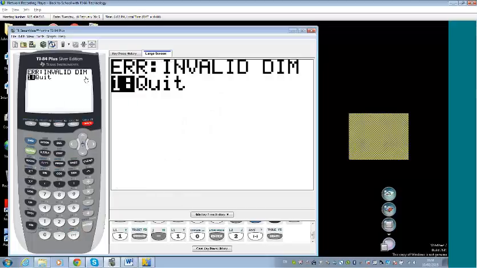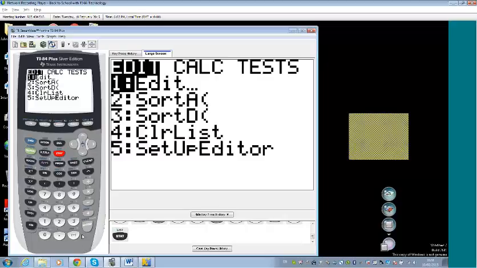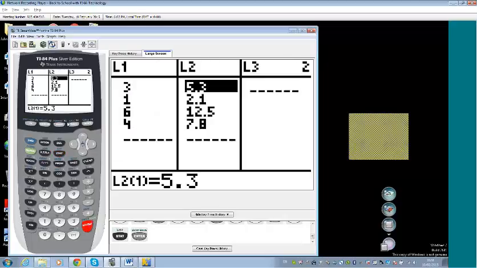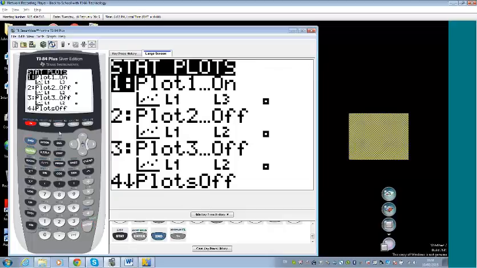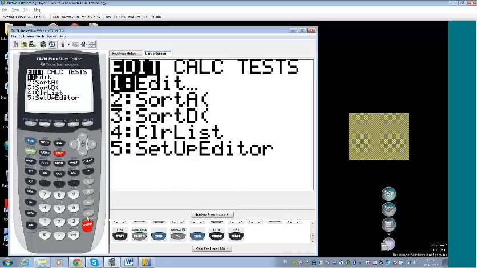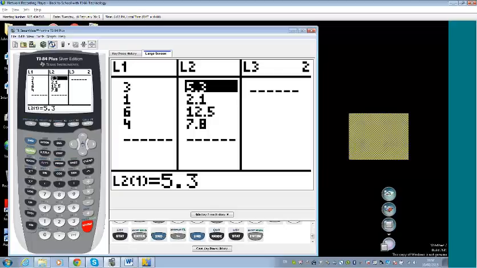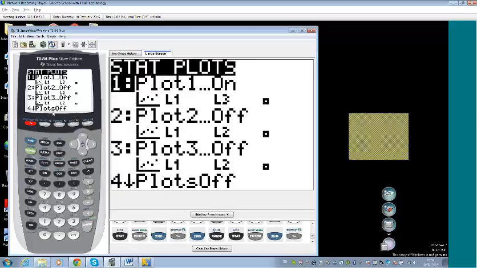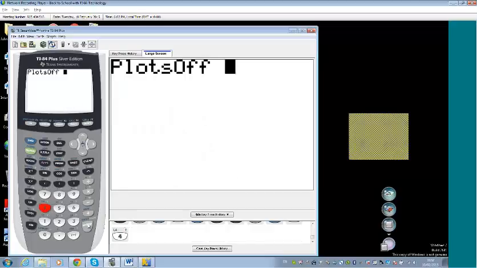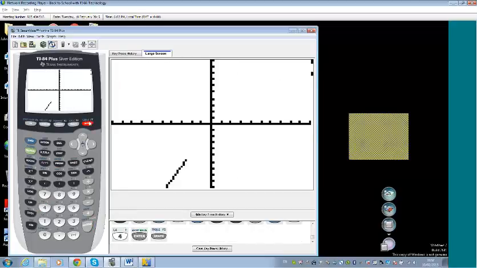If I now go to the graph, it's saying there's an invalid dim. That's where, although I have information already in my statistics page, in my stat plots, it's trying to plot a scatter plot of list 1 and list 3, and therefore it doesn't match. There's no data, sorry, my Englishness is coming out, there's no information in list 3. So we need to sort that out. The easiest way for now would be just to turn them all off. You can turn them off individually. And let's go to graph now. It did it. I thought I had another error one.